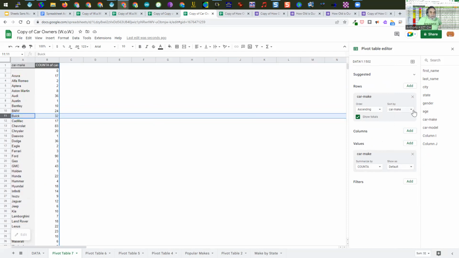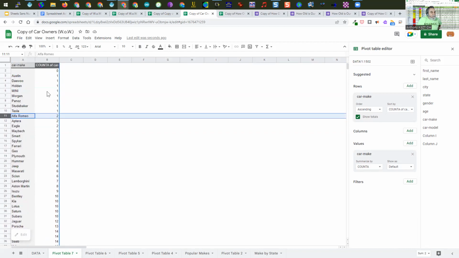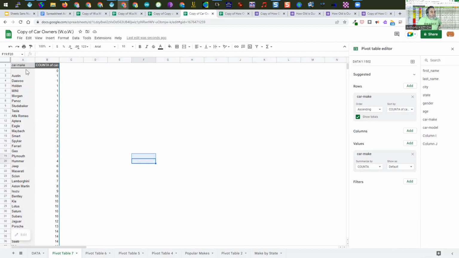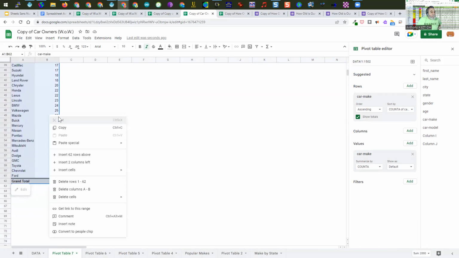Now I can sort it up here by the count, so that'll show me the count sorted in order, and Ford is the most in there. There's 90 of those 1,000 cars are Fords. Now, you might say, well, why can't we switch this count around? We could, but it's not very easy to do. So in this case, we can actually take our pivot table data and copy it. I'm just going to copy the whole thing here.